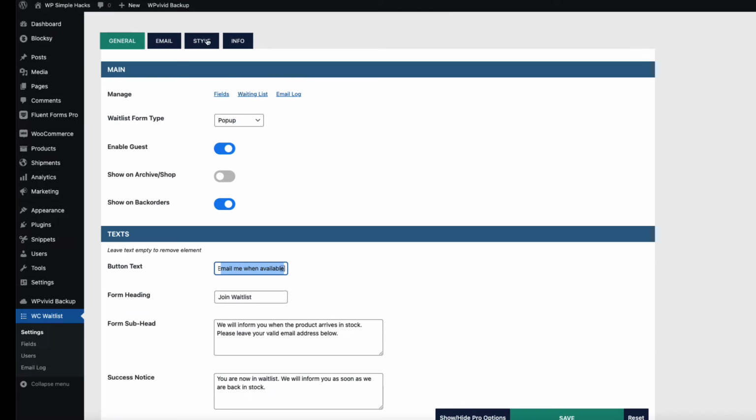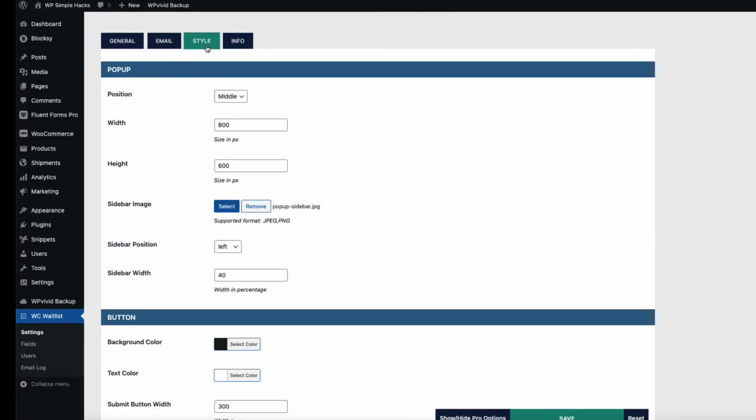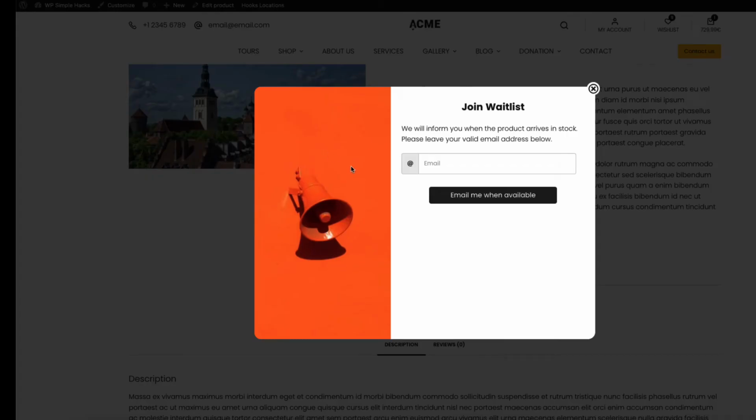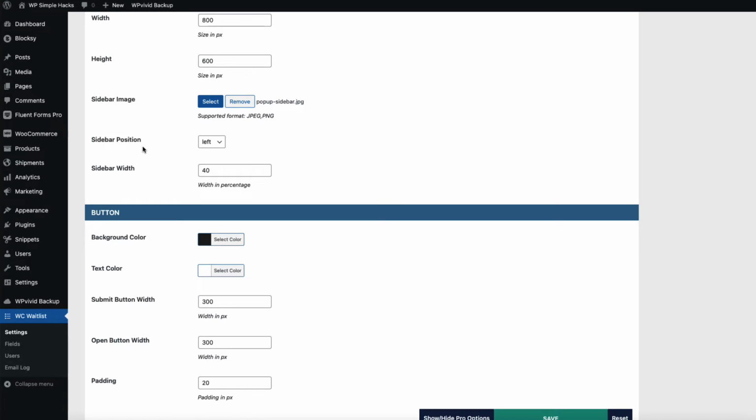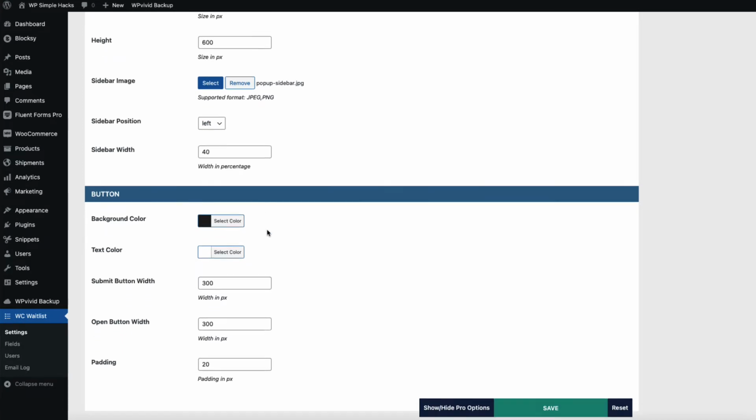If you would like to customize your pop-up, then go to the style. As you see, there is pop-up position middle, width, height, sidebar image. This one here, if you would like to replace it, then just remove this one here and add your own image. Sidebar position left, sidebar width, and so on.